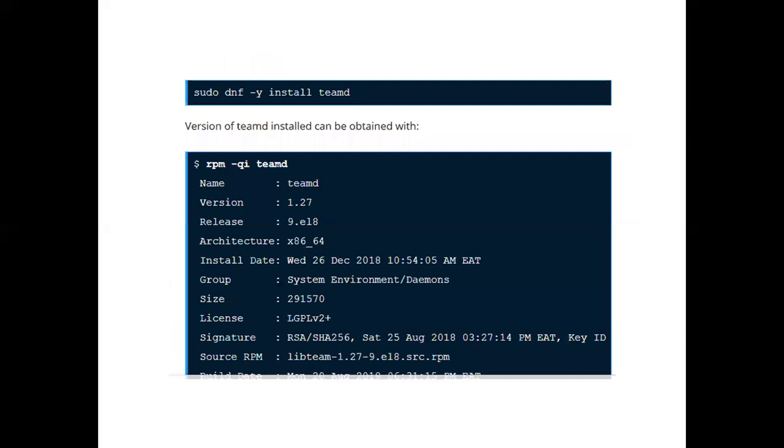In order to provide teaming, we have to install the package teamd, because this package is required. This is the package which will monitor the network traffic and services as well.